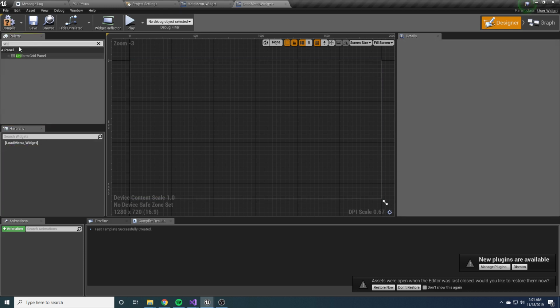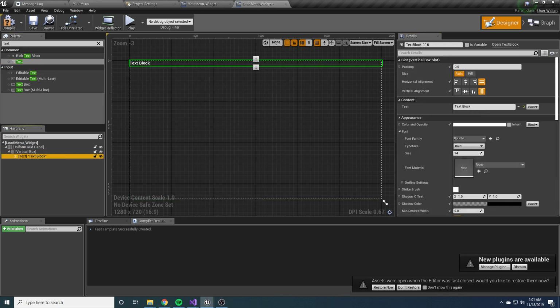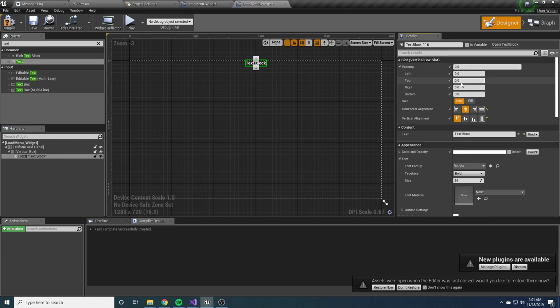So we're going to want a uniform grid panel, and we're going to want another vertical box, and we're going to want some text. Oh, we need to make sure the vertical box is stretched, and we're going to want some text. And the text we want to set to auto, and we want aligned, and we want top. And I think we had 100 last time. And what did we set the size to? 50. So we'll set it to 50 again.